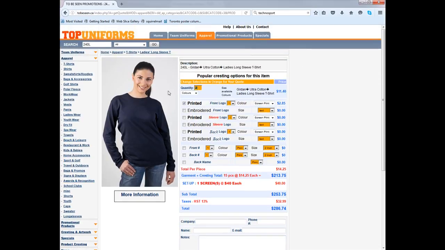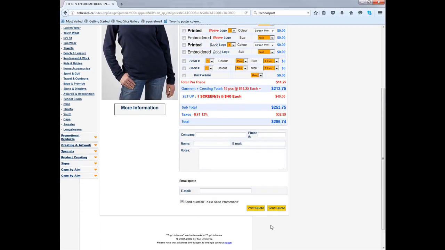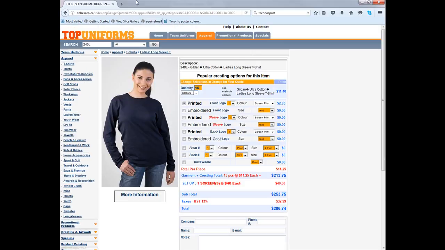You can change the quantity here, and it automatically changes the price. If they just wanted 1, that means they're super rich and have money to spend because the setup fee is still $40. So usually they'll take bulk. And then here you can also play around with the color schemes that they want. After that, you can print a quote, send it, whatever. This is pretty much straightforward and simple.